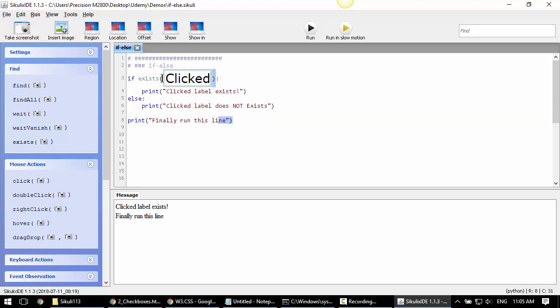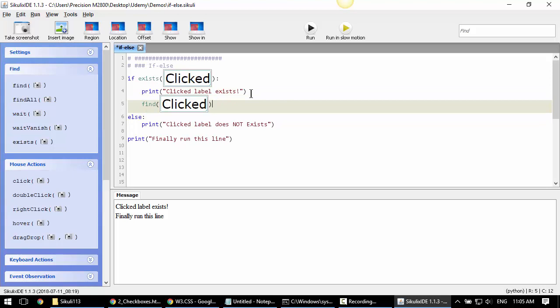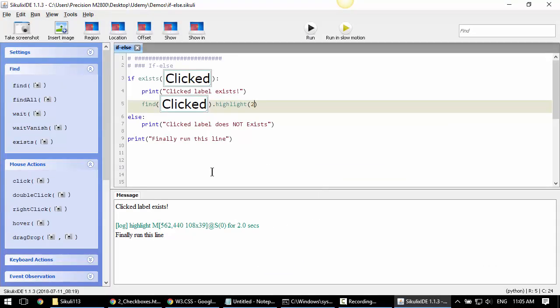I can make it a little easier to understand. I'll add find this image, then highlight for 2 seconds. I'll run it again and see what will happen. We're in the body and it highlights the image. When we highlight it, we are on this line. So highlight is very important to debug the script.